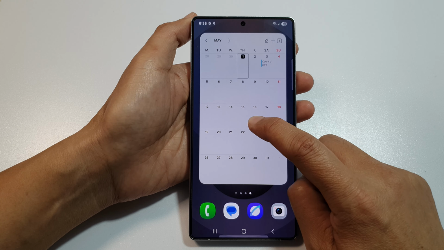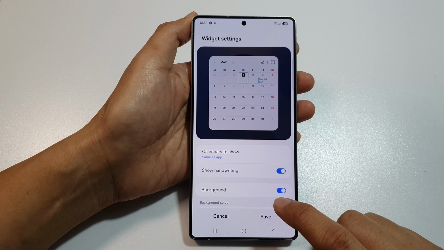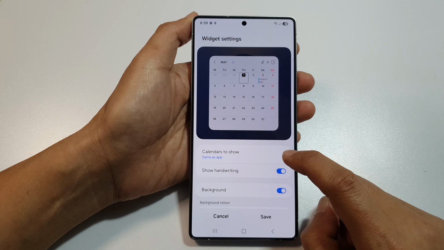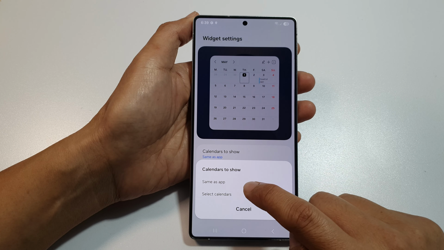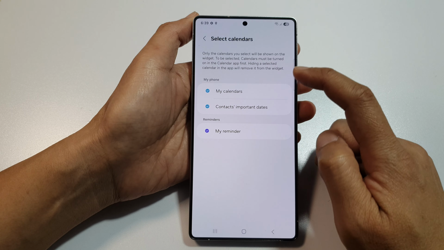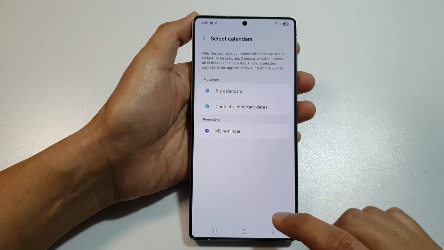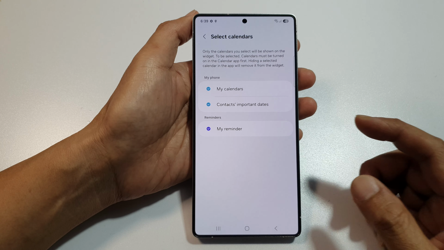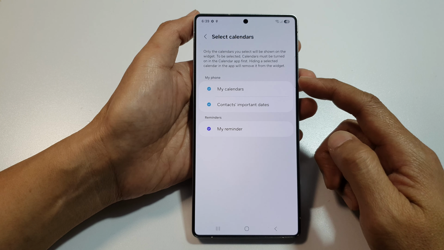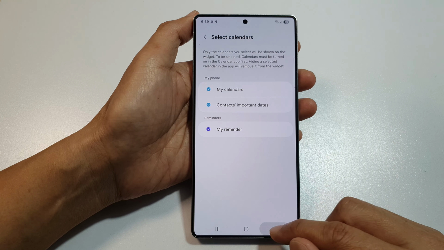Now touch and hold on the widget, and then tap on settings. In here, you can choose a calendar, so calendars to show, tap on that. From here, you can choose a calendar, select calendars. So in here, select your calendars that you want to use. So if you have signed in to Google Calendar or other services, then you can select those calendars as well.